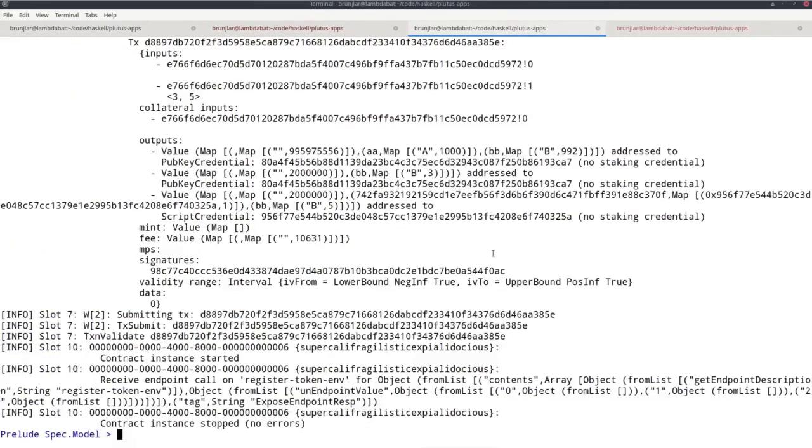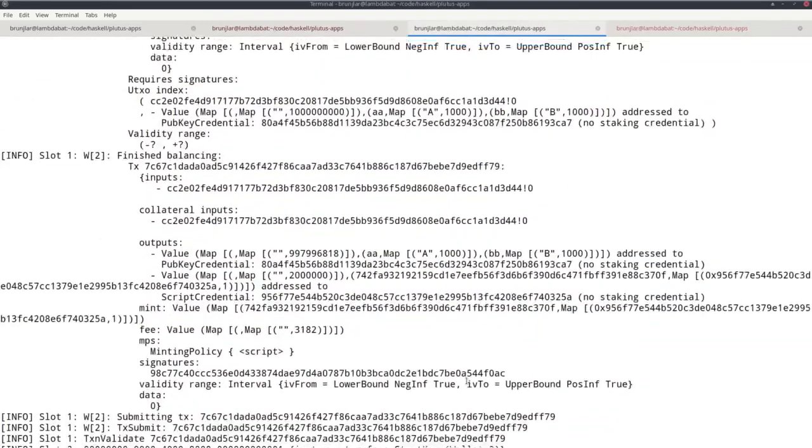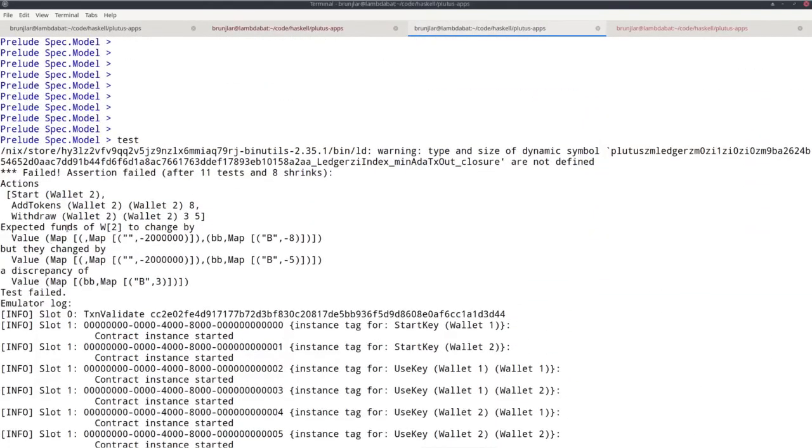and we see there was a problem. And if there's a problem, then we get a trace, and let's scroll up. And here we see the action sequence that caused this problem. So the action sequence after shrinking, see there were 11 tests and 8 shrinks. So the original counterexample that QuickCheck found was longer, more complicated, but then it was shrunk to get a minimal counterexample.